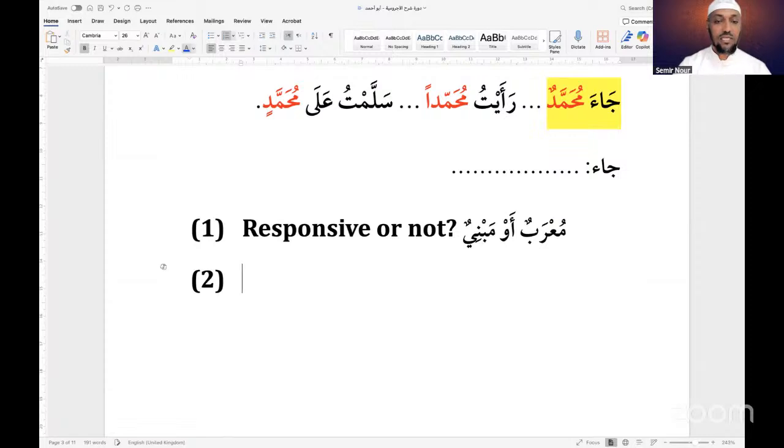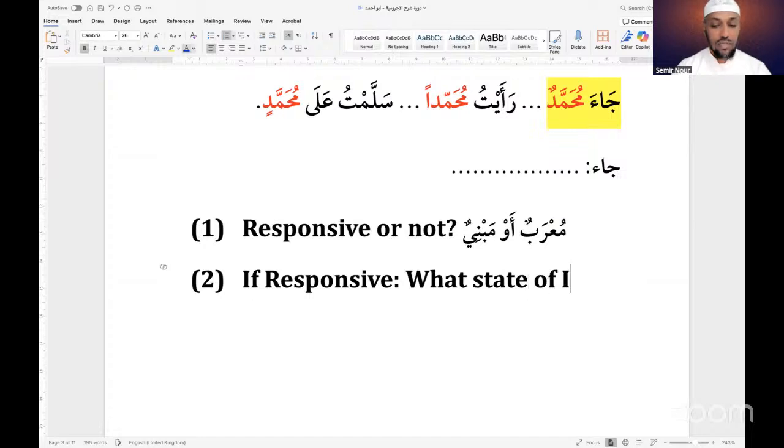Once you've decided that, obviously, if it's mu'arab, responsive, you will have to mention what state of i'rab. And the four possible states, you know them now. What are they? الرفع والنصب والجر if it's اسم, الرفع والنصب والجزم if it's فعل مضارع. So that's the second thing you have to consider.